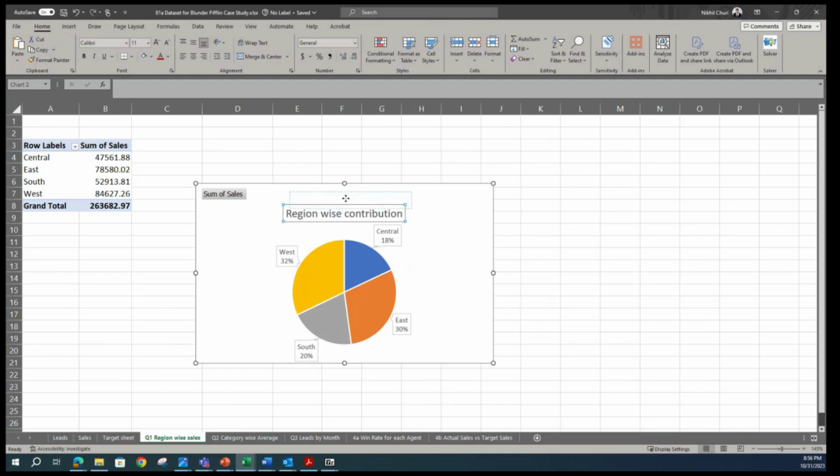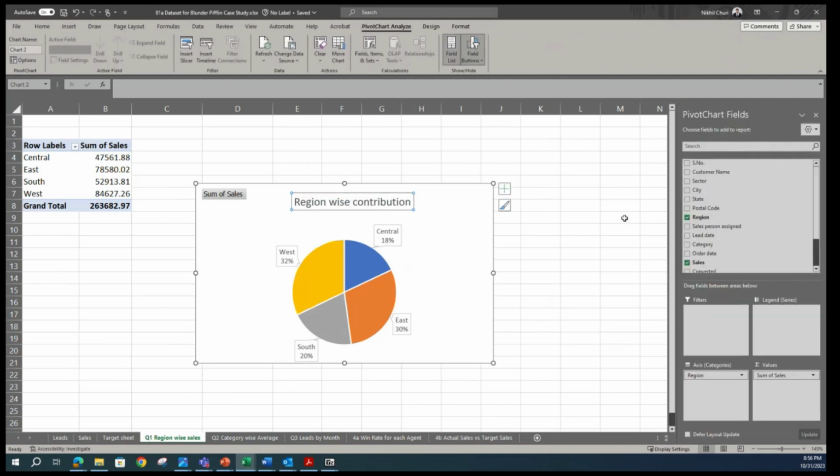And move it a bit above so it is more presentable. So now the chart title is region wise, and we are seeing this contribution by each region, which clearly communicates what the purpose of this pie chart is.